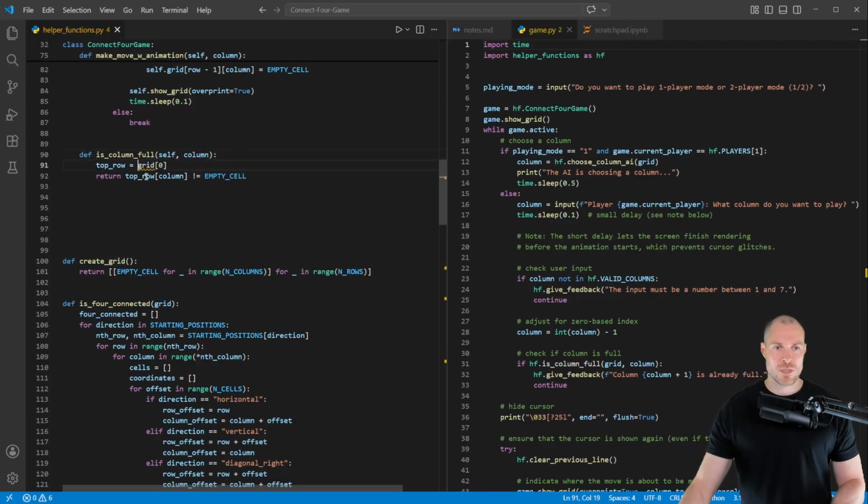So therefore then we simply say here self.grid. And those are already all the changes that we need to make within this function. So now let's adjust all the places in the code where we actually then call this function.